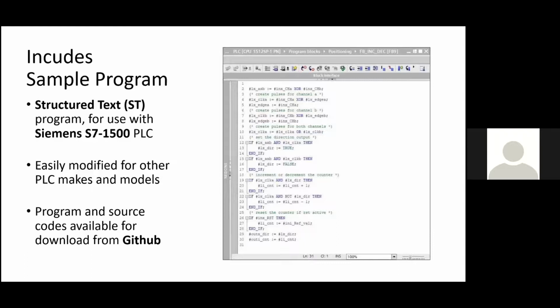Now, of course, the new Training Factory can also be controlled with other PLC models and brands once the end user makes some small adjustments to the sample program. And the source codes needed are also available for download from GitHub.